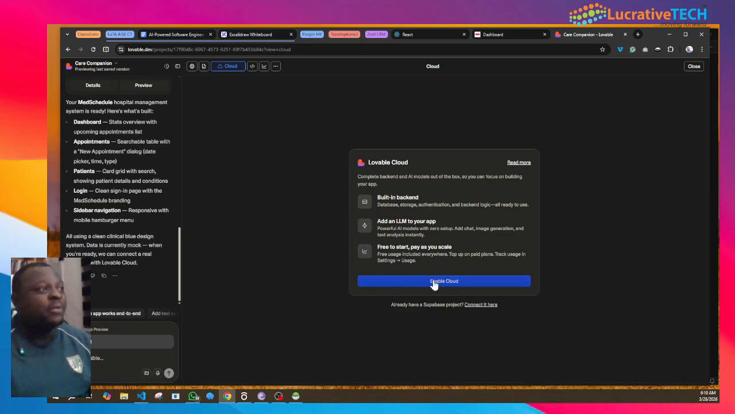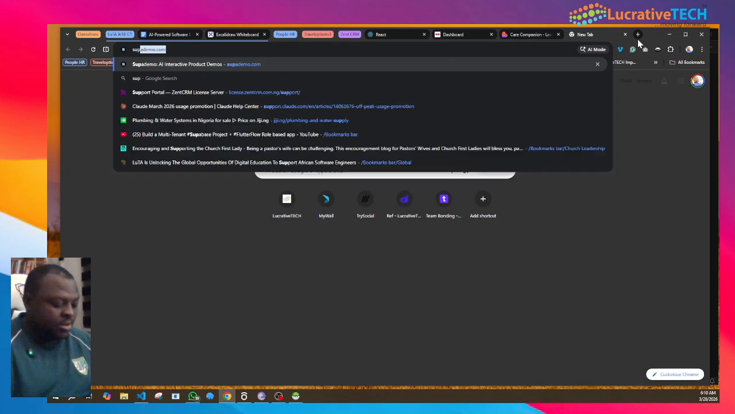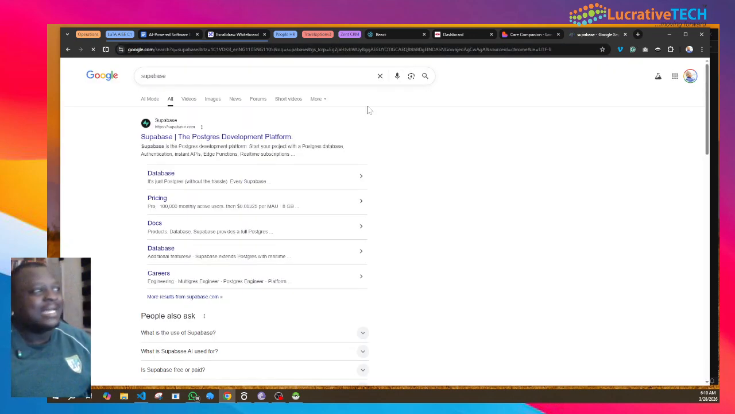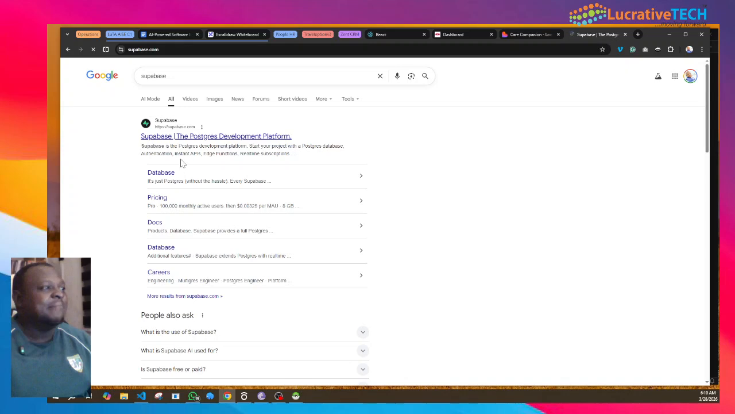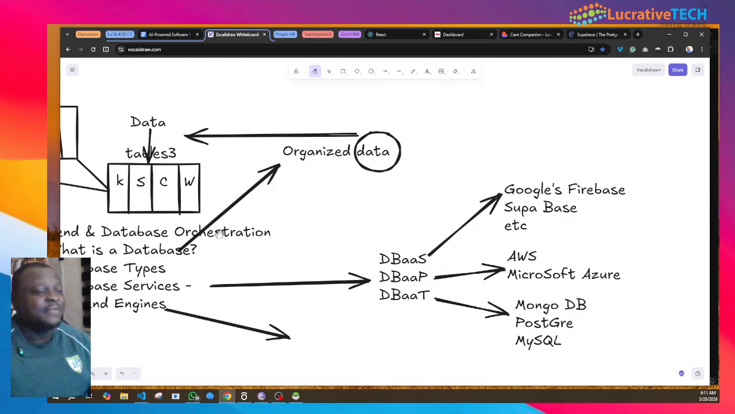So if I click on enable cloud, for instance, what I'm doing right now is I'm trying to use Lovable Cloud for my backend services. But it's now saying if I have a Supabase project. Now I'll take you to Supabase for a minute. Supabase is an amazing database as a service platform. So we are talking about database as a service now. The most popular of them is Firebase. Anyway, Supabase is very new.